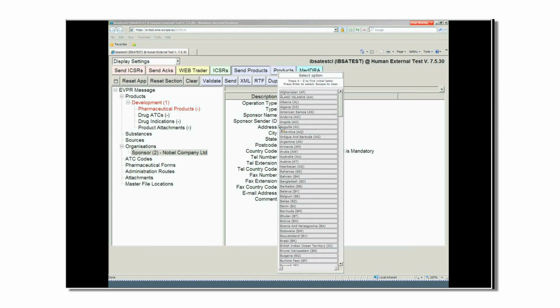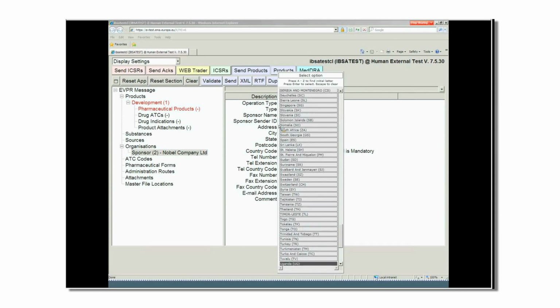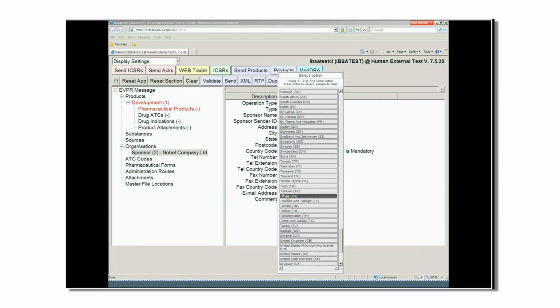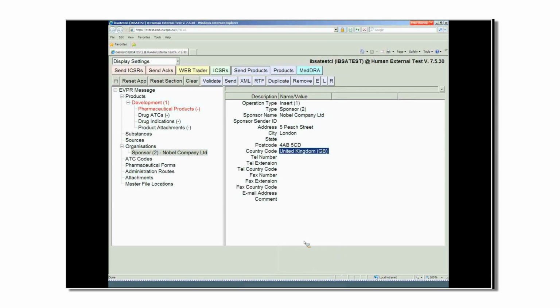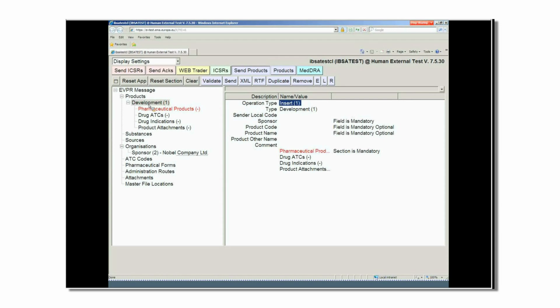So when you come to the country codes, you get this long list of countries. So you can jump to the countries beginning with U in alphabetical order by typing U on your keyboard. And then if you repeatedly type U, you just descend one by one into the list of countries. When you located what you need, you just click on that, and the country will be inserted into your sponsor details. So now the sponsor is created and ready to be sent to the XEVMPD. And we now go to the development product.